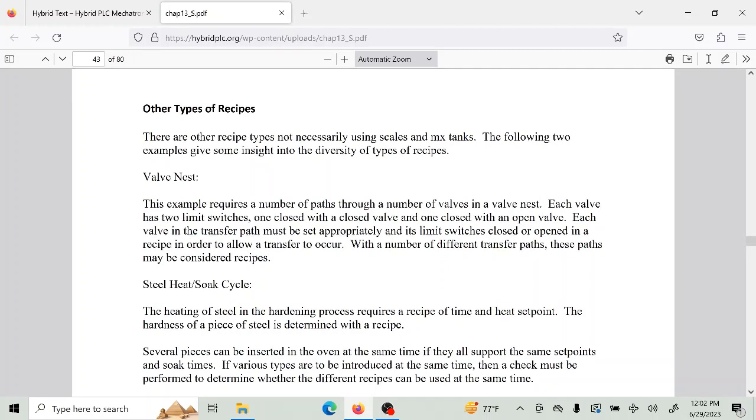So we've been talking about recipes from filling of a tank. There are a lot of other types of recipes, and I'm just going to go through a few of them, and I'll remind you that there's many more than what I'm putting down here. One was a program that I wrote a number of years ago called a valve nest, and there were a number of ways that you could transfer liquid through this valve nest, but some of them had to be preemptive. In other words, you could not move certain liquids through certain valves because of contamination.